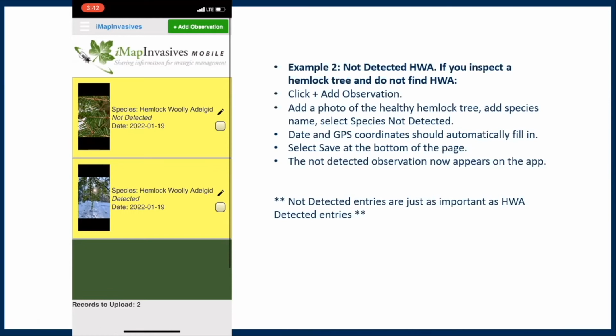So if it shows up in the future, like if next year somebody goes out and finds hemlock woolly adelgid in a park, they can look back and see that in 2022, you entered a not detected entry there. And so that just shows that it's a new infestation. That's the first year they've been able to detect it.